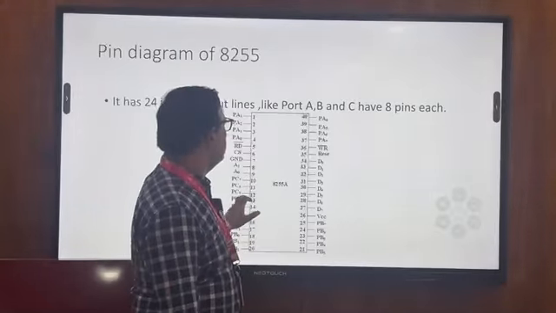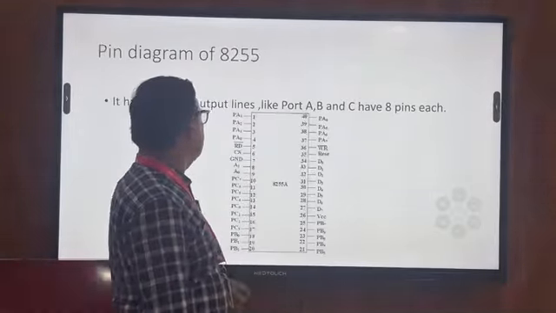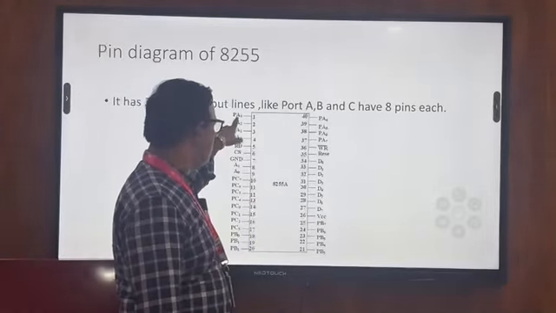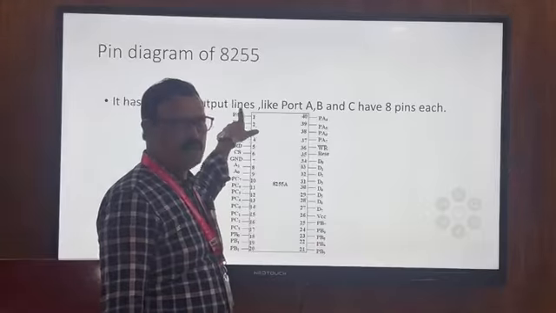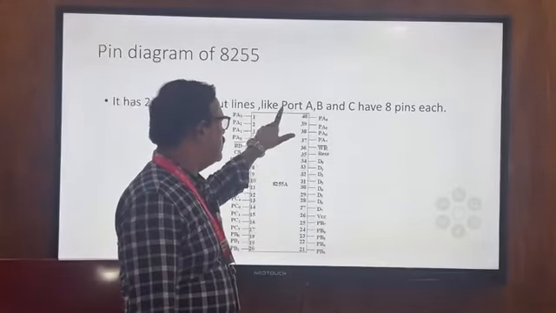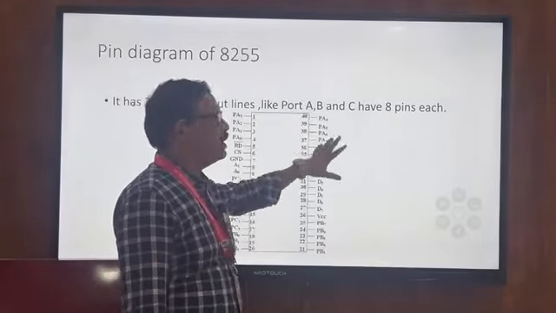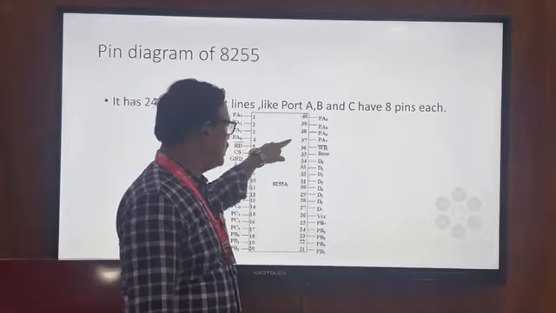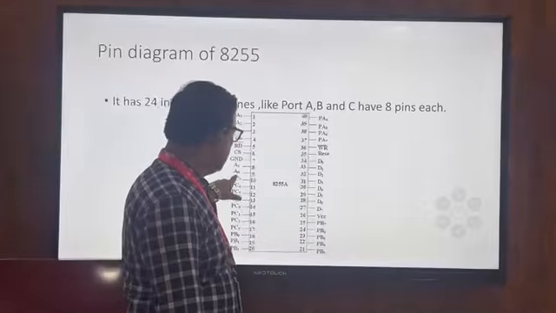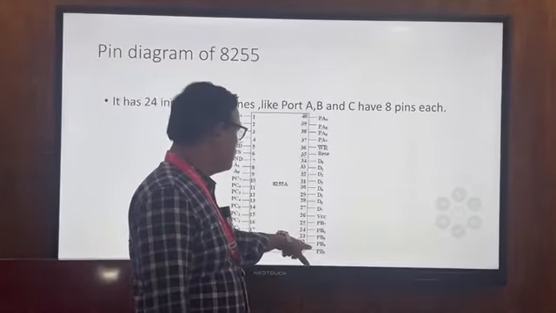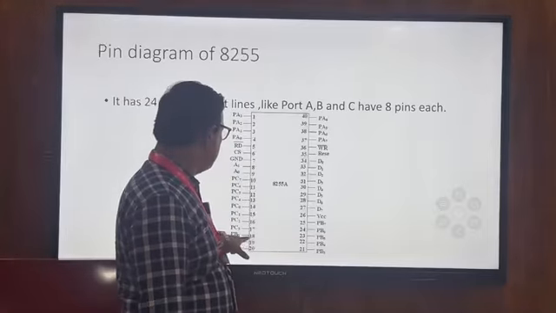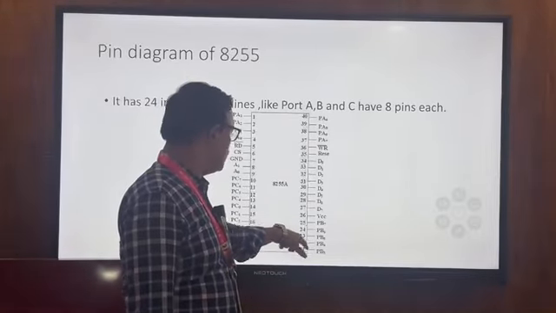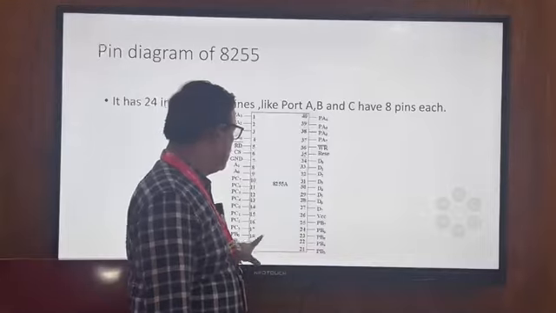This 8255 is a 40-pin IC. In this 40-pin IC, 24 pins are allotted for input and output lines. These are divided into port A, port B and port C. Port A has 8 bits. Port B is an 8-bit port, using pins 18, 19, 20, 21, 22, 23, 24, 25. So these 8 pins are used for port B.